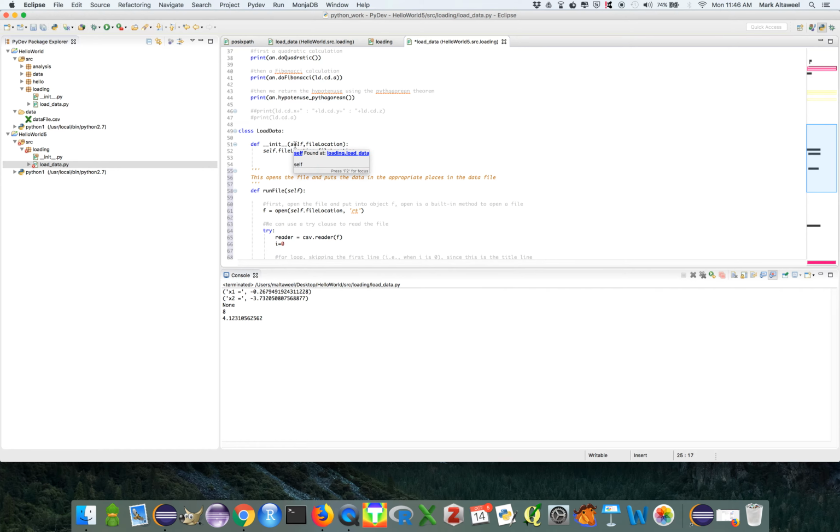Again, self is nothing more than a reference to the instance of a class. So you just need to always have that for any class function or method or constructor. Okay, so that's just a reality you have to always do, even if you have no input. So run file has no input, you can see, but it still needs self.